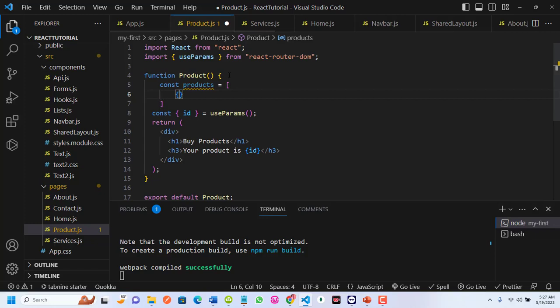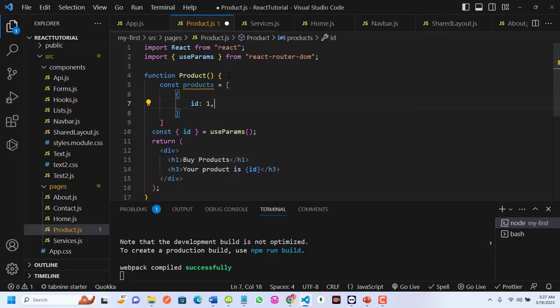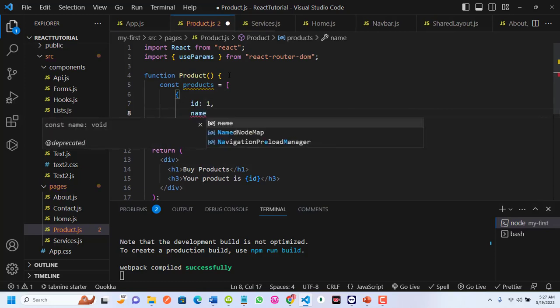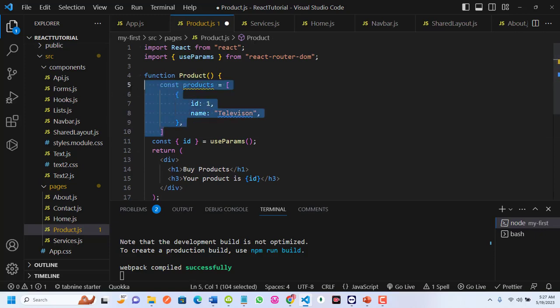Let me just create this here. So I'll give it an ID, and I'll give it a product name, let's say television. Okay, so here I will just copy this and paste it multiple times.